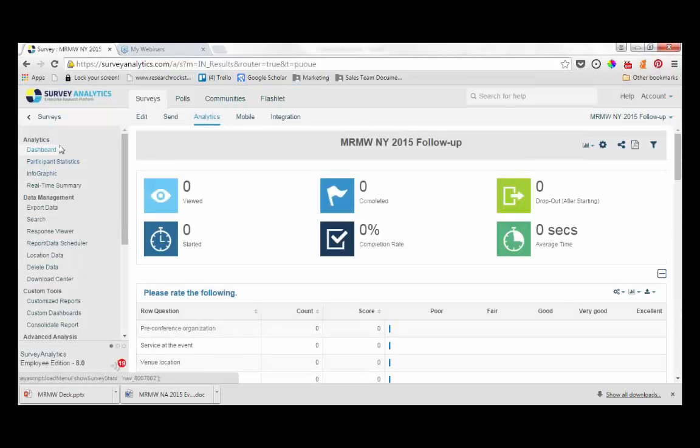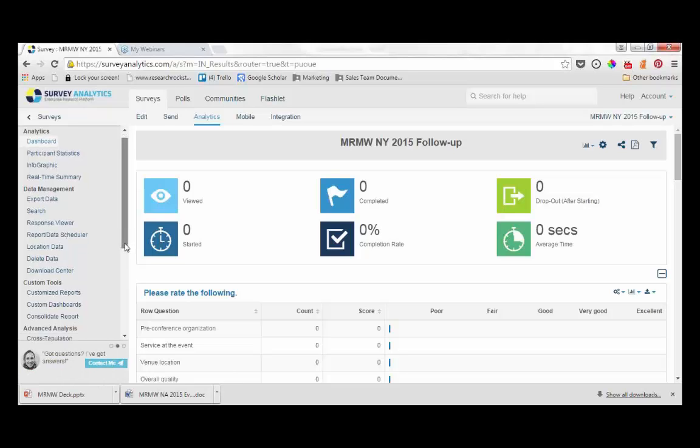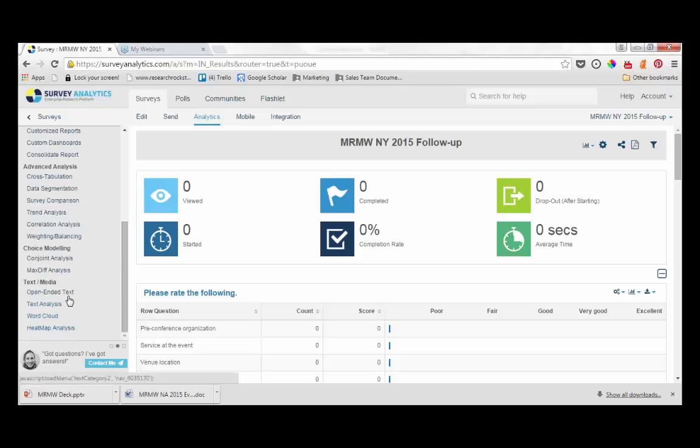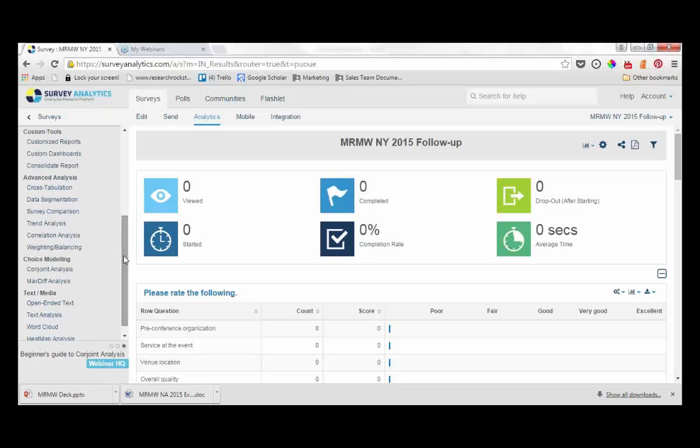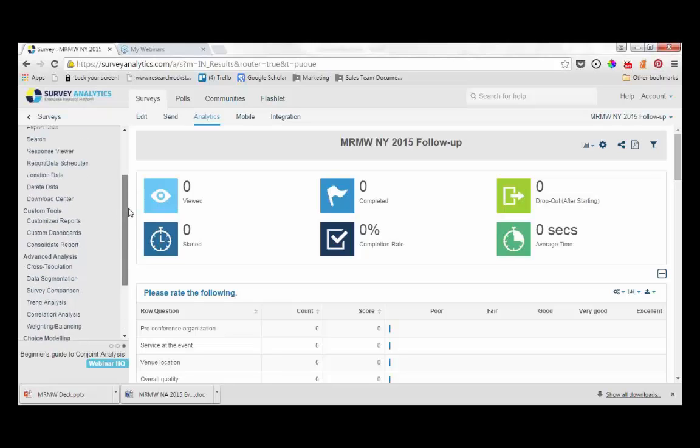So the menus on the left-hand navigation are going to be uncollapsed for you, so you'll be able to see everything that you can do under each tab there without a problem. You won't have to guess any longer of like, where was that conjoint analysis? Oh, okay, it's under choice modeling, or your data segmentations are going to be right there ready for you under advanced analysis. Cool. So those are the major UI changes that we have for the 8.0 version.